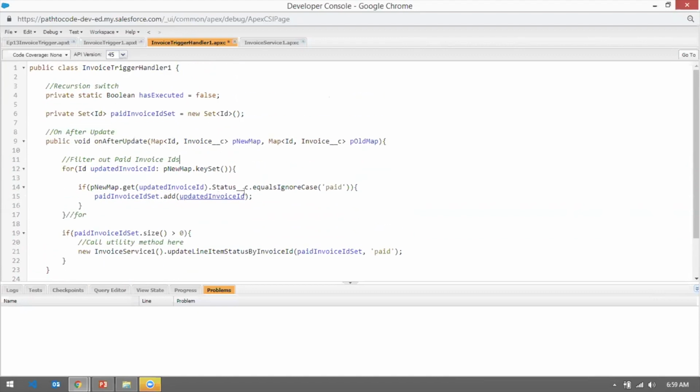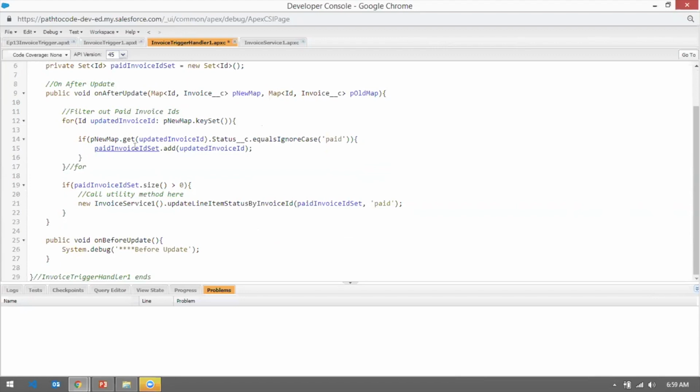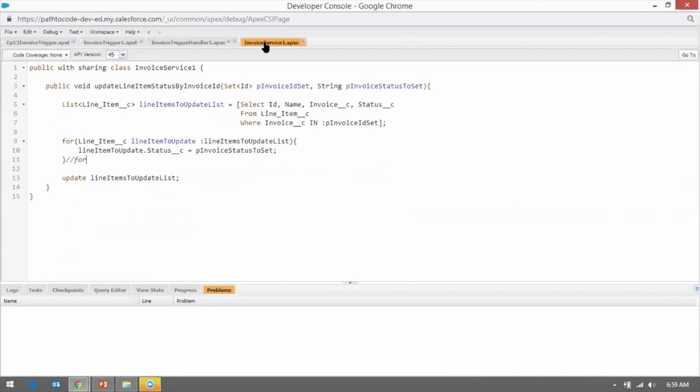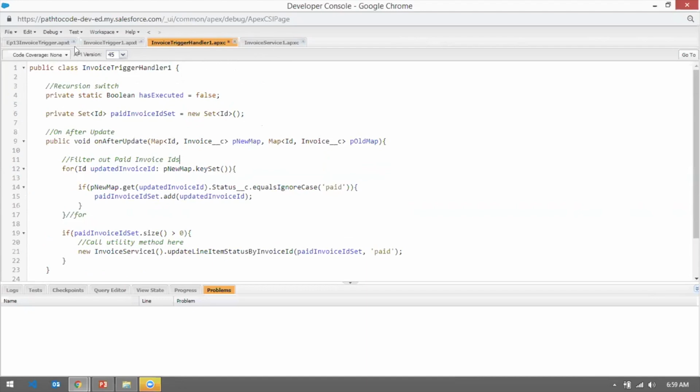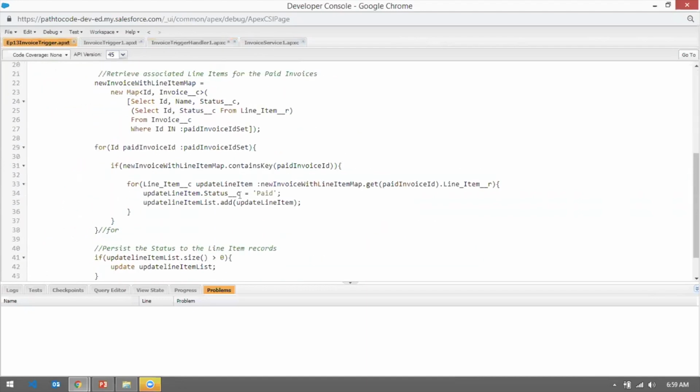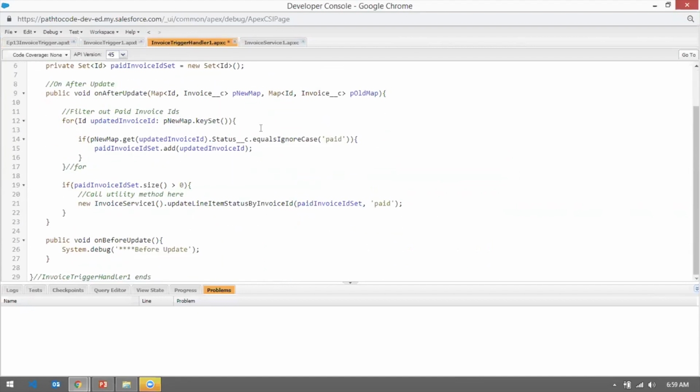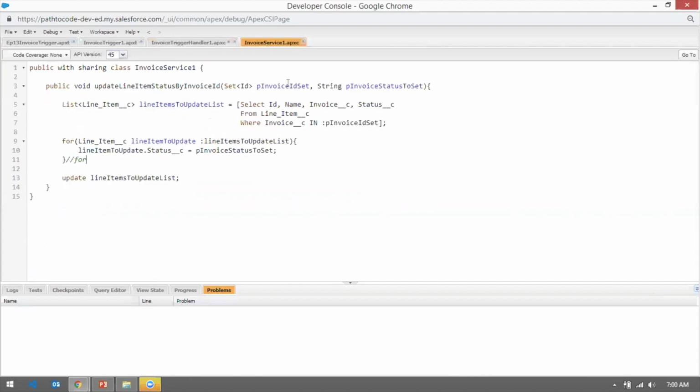What I'm doing next is, if I find any of these records which have a status of paid, I'm delegating the control from my handler class to my business logic class, which is the service class over here. So this entire piece of logic, which was written here all in one go, I have compartmentalized. Now if I find any relevant invoices with the status as paid, I am going to send the list of IDs, and the status with which those line item records need to be marked, to this particular business logic method.